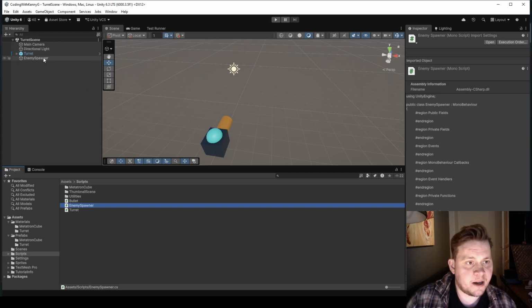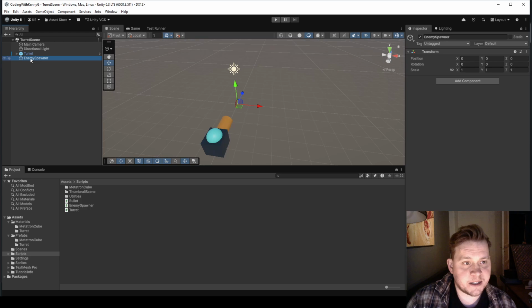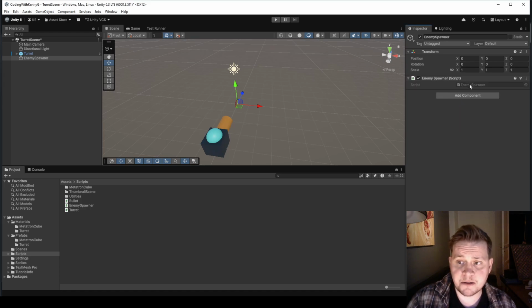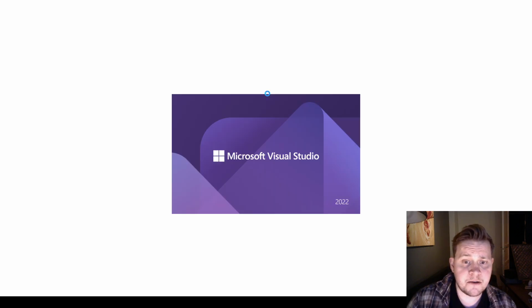I'm going to apply that to our enemy spawner object in the scene, so I don't forget. Add component to the enemy spawner. Well, add the script called enemy spawner. And then we are going to open that up in Visual Studio.